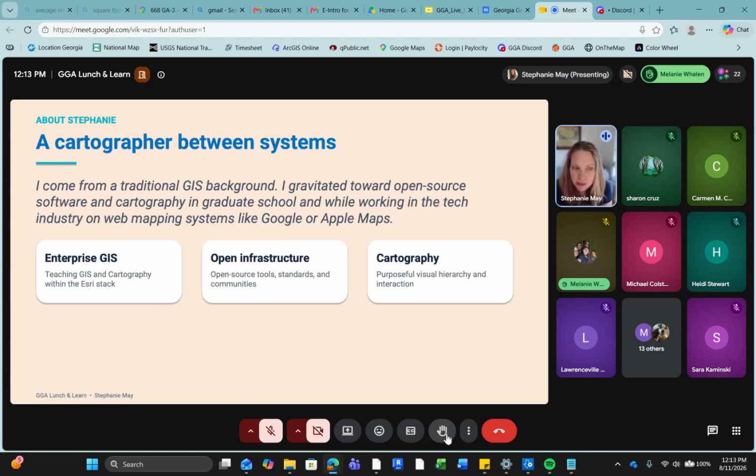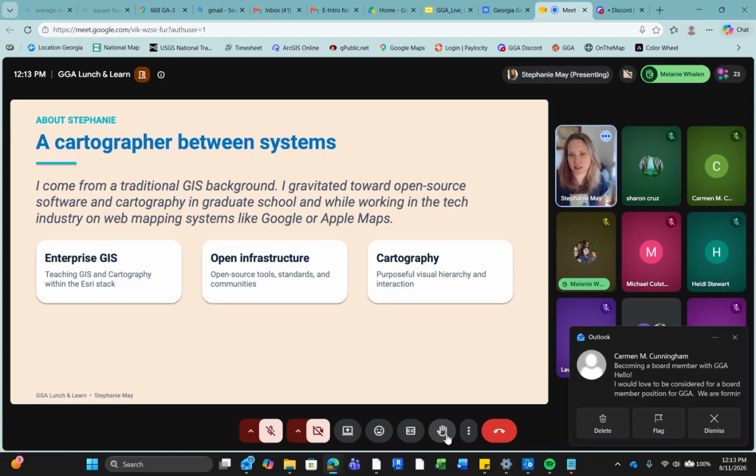I'm teaching GIS and cartography within the Esri stack at the University of Washington currently. I'm on the board of MapLibre, which is one of the main open source web mapping libraries that you might encounter and use. And really kind of how I situate and manage that is that I've always been primarily a cartographer, so primarily focused on thinking through all of the aspects of display and presentation and communication that come along with making maps. Although I can nerd out about analysis all day, that's kind of most comfortably where I sit as a cartographer.